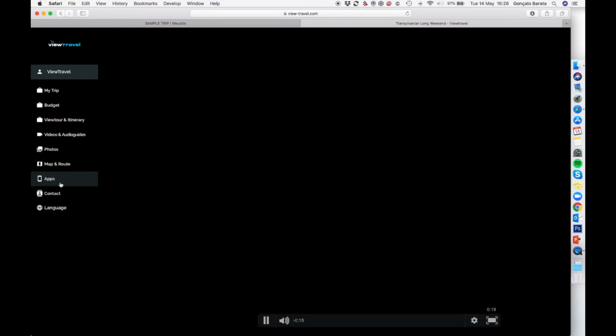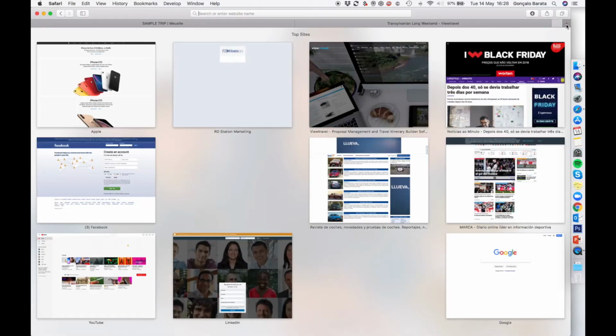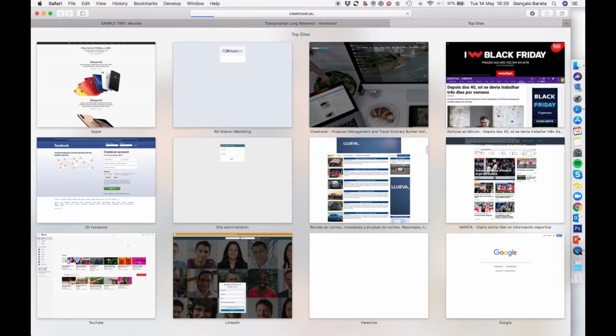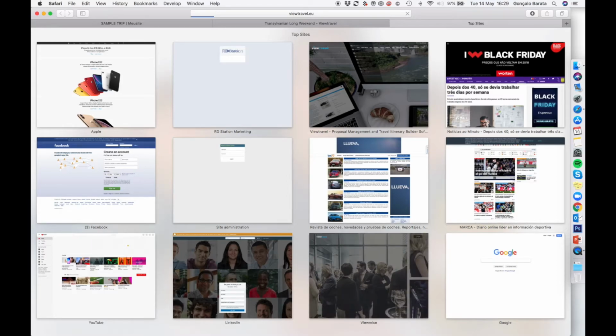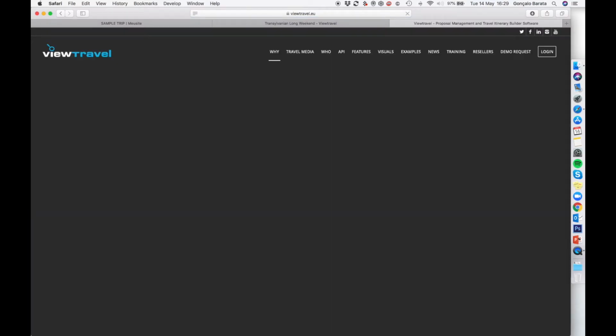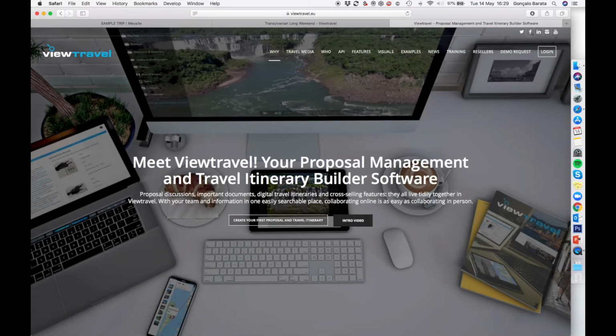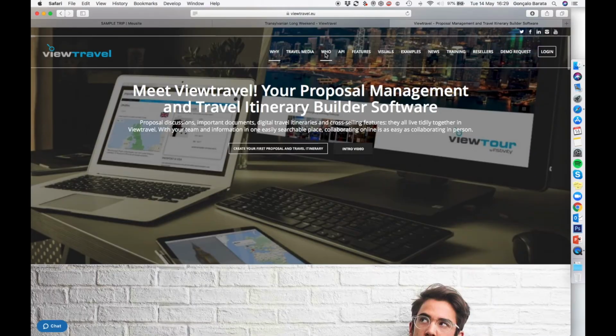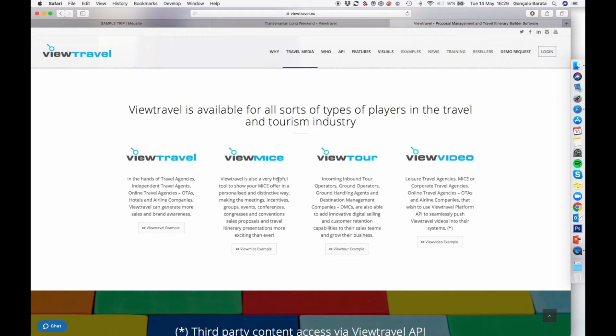Our goal is to help you succeed. We not only have Viewtravel, we also have ViewMice, and we also have ViewTour, and we also have ViewVideo. Please visit viewtravel.eu, our website. Here you have a lot of information about this great platform. If you want to know who is able to use this, you can see it here. The Viewtravel is more for leisure companies. ViewMice is more for corporate or MICE companies, travel agencies. ViewTour is for tour operators, and ViewVideo allows you to integrate our travel media content, our videos, into third-party systems.